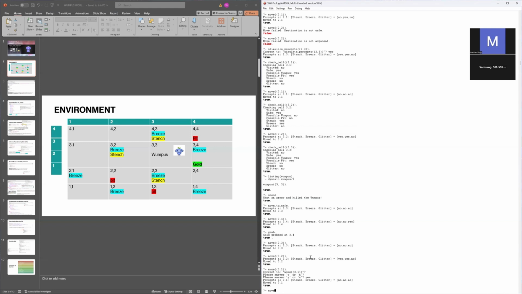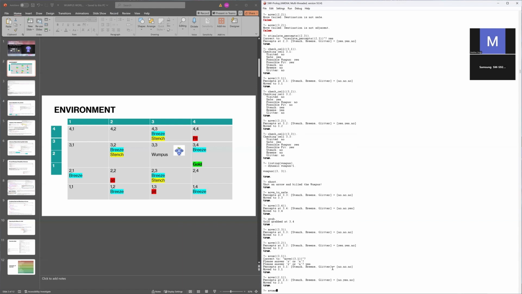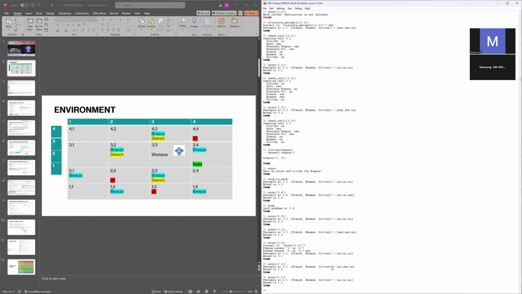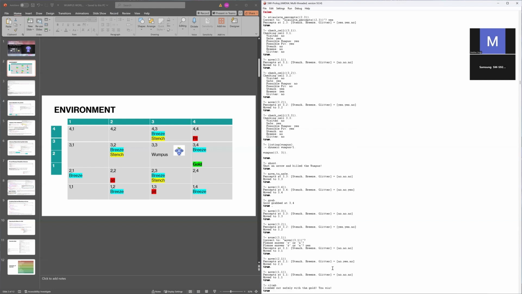Anytime we make a typo like this, that's similar. We won't get a yes or no to correction it. All right, and we've moved back to the starting position. So we're going to go ahead and climb out and see if we won. And we climbed out and we safely won.